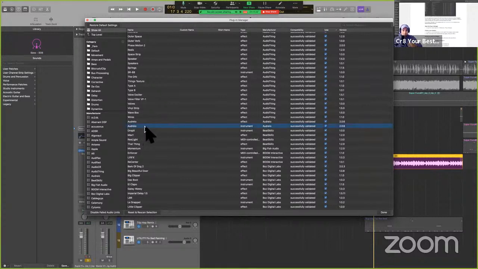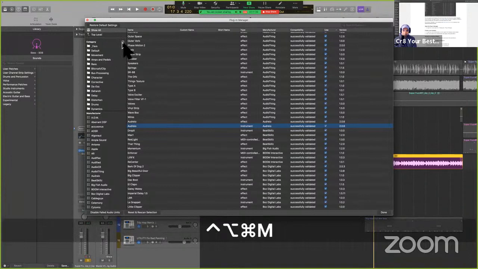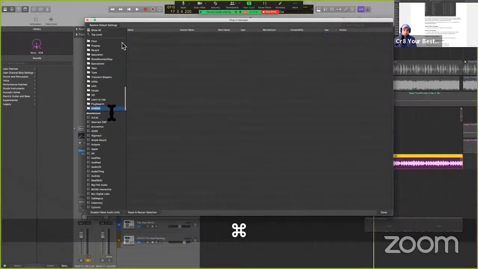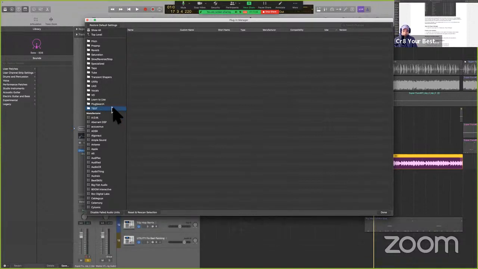Okay, so we want to create a new category. I'm simply going to call this test. All right, it's very simple. There's a plus symbol at the top right here. I'm going to hit that. Okay, we'll call this test. I've created my first category folder.